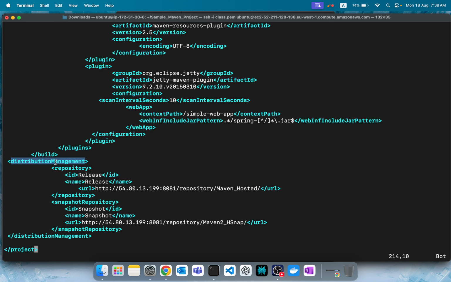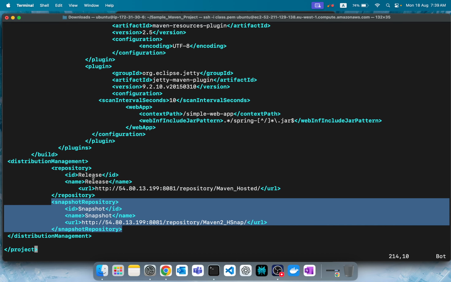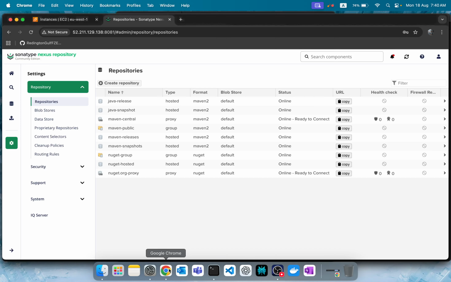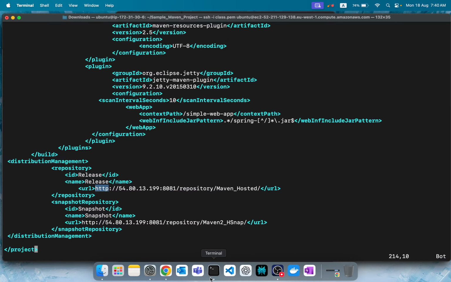All you have to do is, remember, observe here, we have two different things, right? One is the repository for release and another is the snapshot repository. Here the ID, you can give any ID, the name also you can give any name, because that's how we identify it. And the URL you have to get from here. Copy the URL, and paste it here.